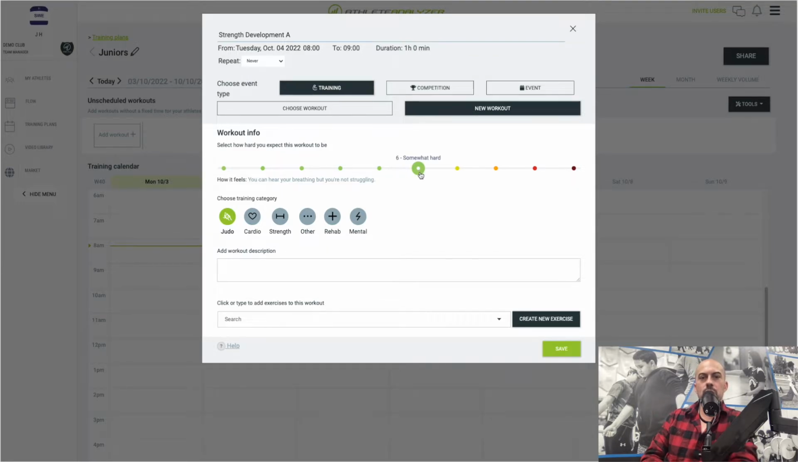In a future video, we will look at how Athlete Analyzer can help adjust a training plan to reach optimal performance before an important competition. I select 6, somewhat hard. I don't believe this will be too hard on my athletes. If you want, you can provide instruction to your athletes in the description field. You should not write down exercises here because you will add exercises to your workout in the final step.